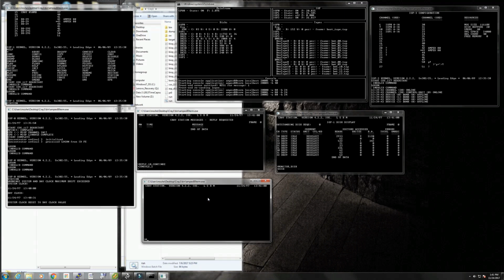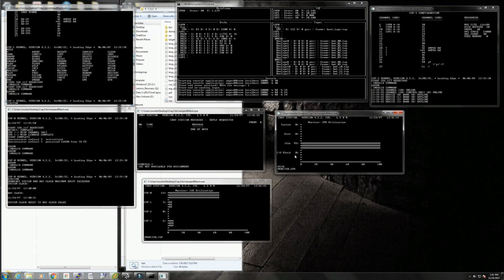What we can do here, monitor IOP. And let's start console 3. Oh, there's no more consoles defined. So we can do here monitor CPU, and now let's see about executing some jobs.